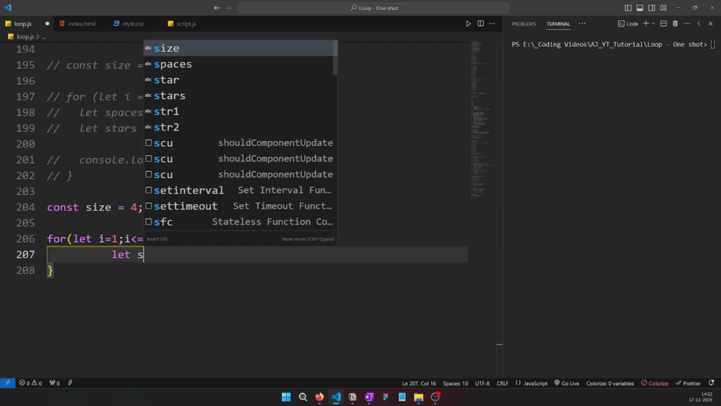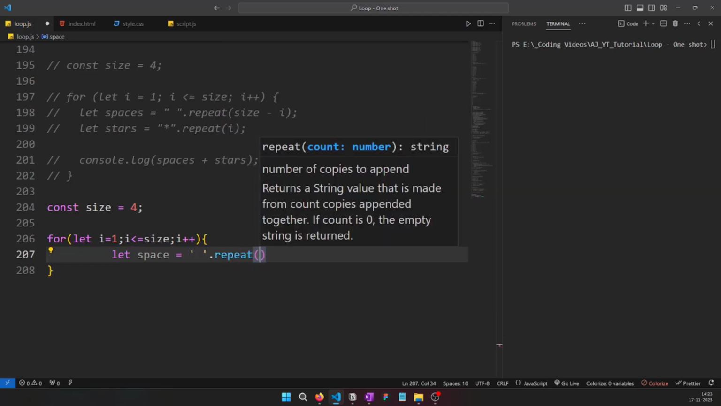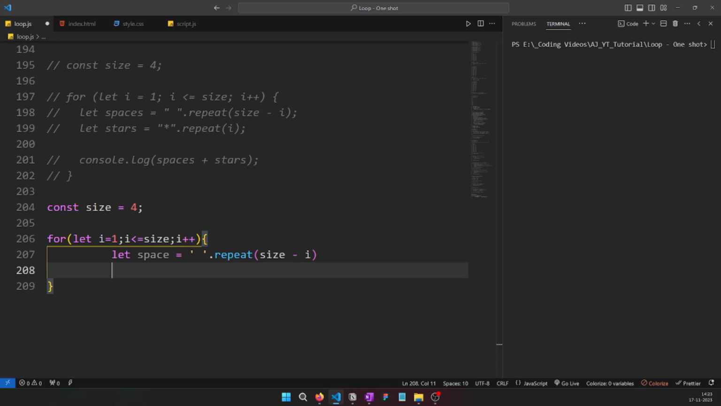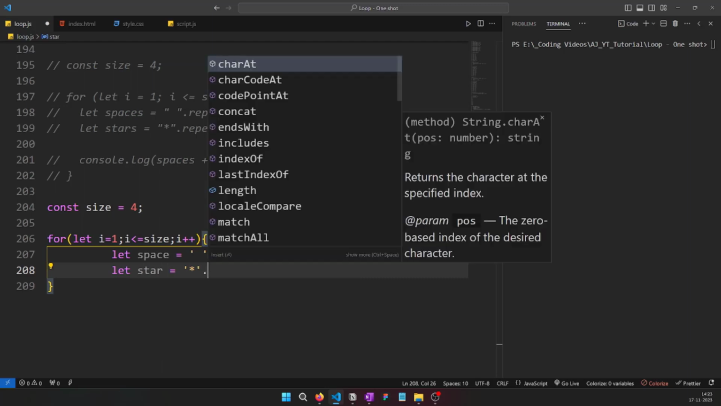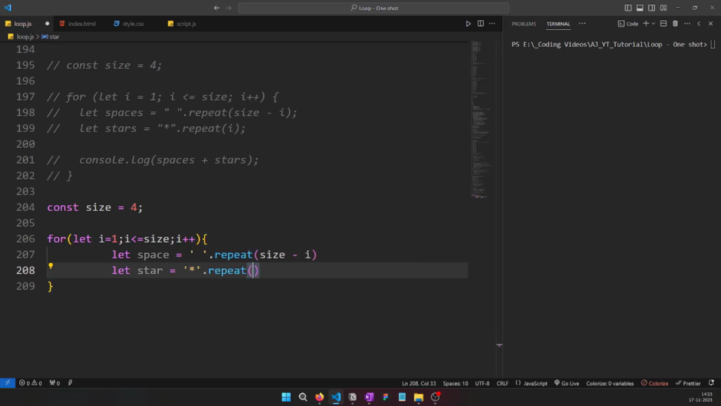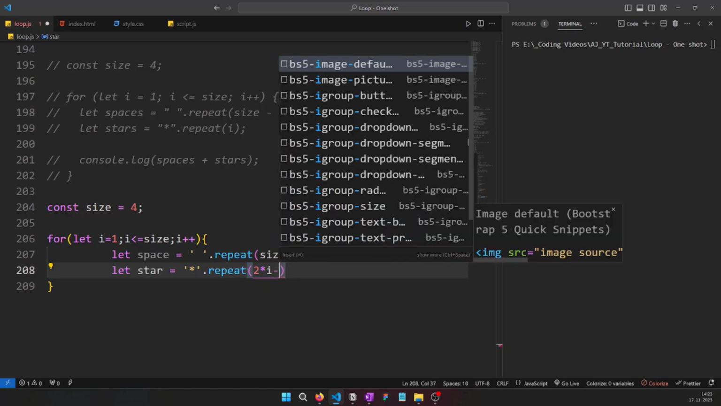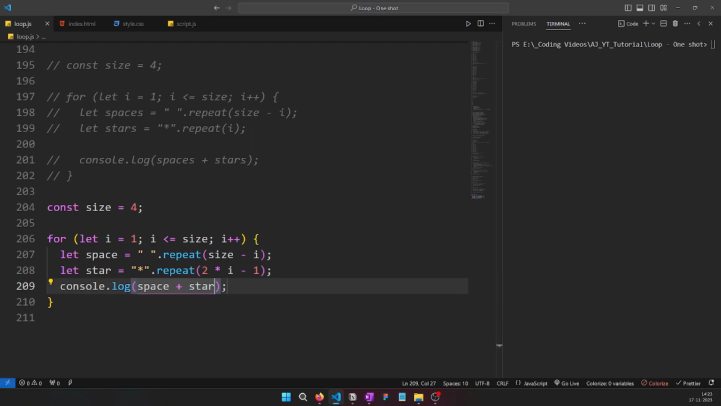So let's define a space, and on this string I am again going to use a repeat function. How many times do we need to repeat? That is size minus I times. Let's store the number of stars as well. Let a star, and on this string again I am going to use what? Repeat function. That is 2 into I minus 1. Let me concatenate both of the strings, that is a spaces plus a star, and that's it. Let me run it, and boom, here is the output.